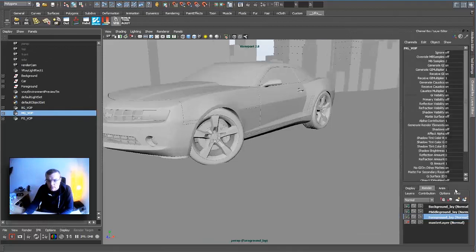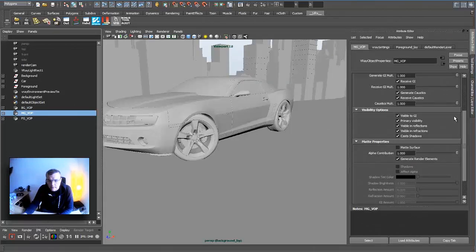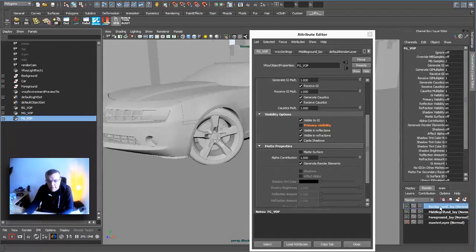Oh, I have to be in the background probably. And the background, I want the car to be completely off, and the foreground too. So let's quickly go through all my layers. So let's check for my background. I just want to have the background, so the rest should be off, primary off and off.